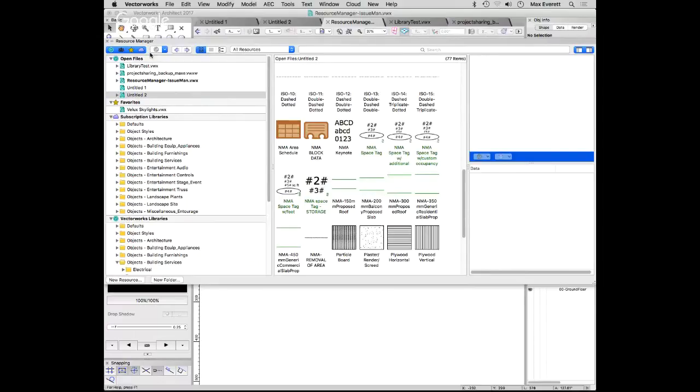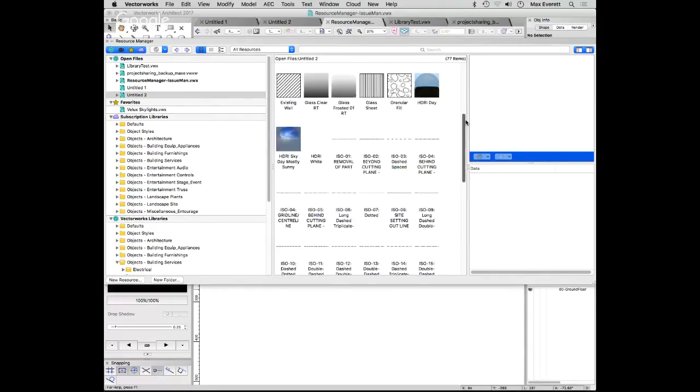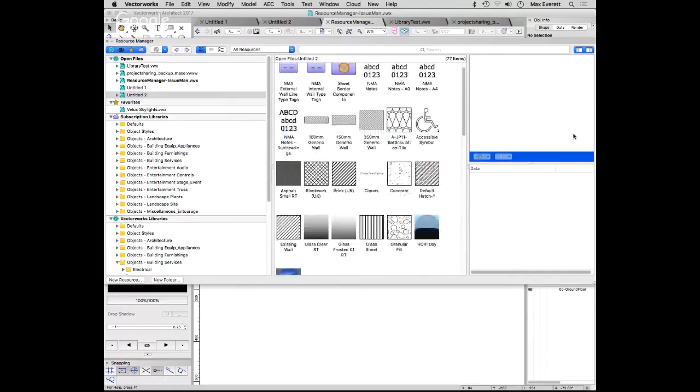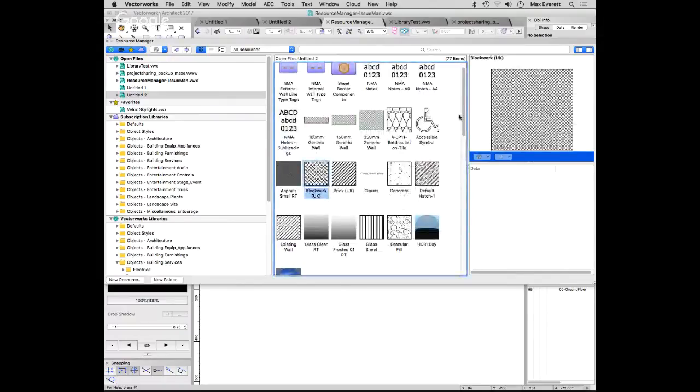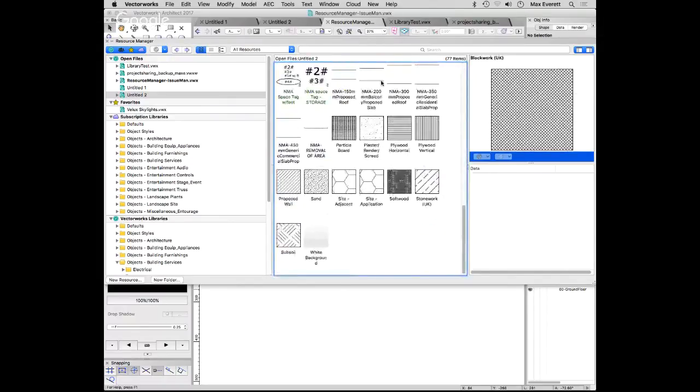So the top is your functions for the resource manager. The left is your navigation. The middle is the resources, and the right is a preview, with, if it's got any sort of data attached, that will display on the bottom right there. So we're going to flick through.